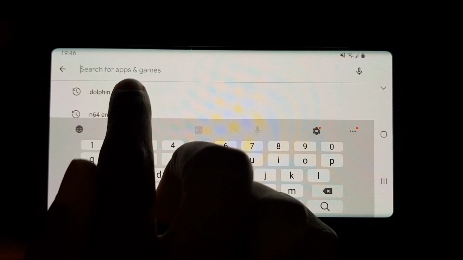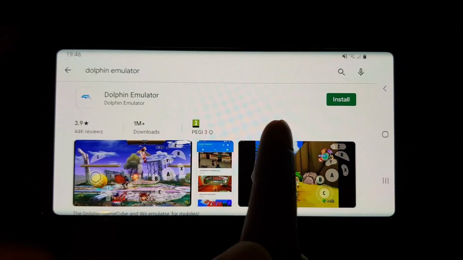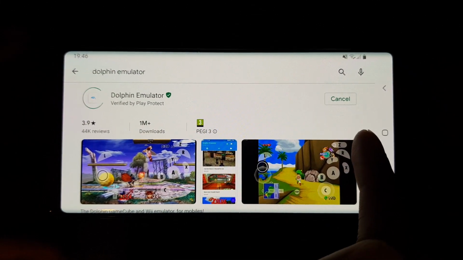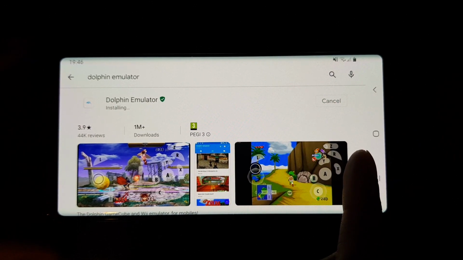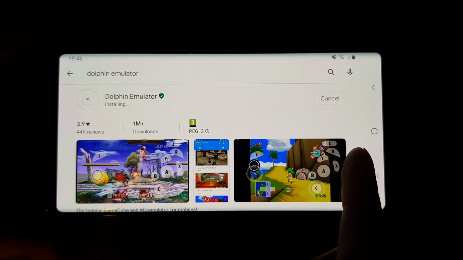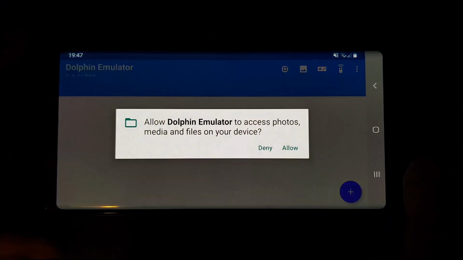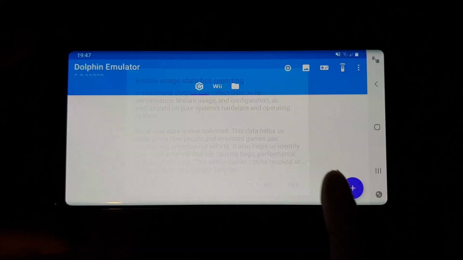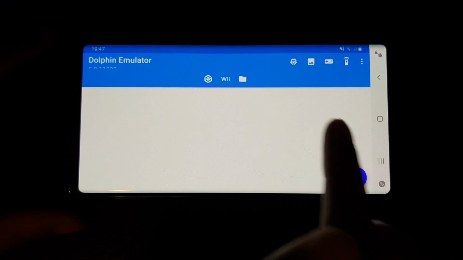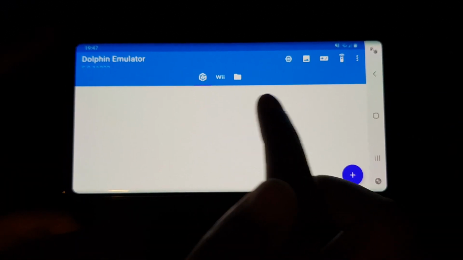Let's search for Dolphin Emulator, which is a GameCube and Wii emulator. So let's click on Install. So it should install fairly quickly. Let's click Open, Allow. Let's just click yes. So you can see we don't have any games currently here.